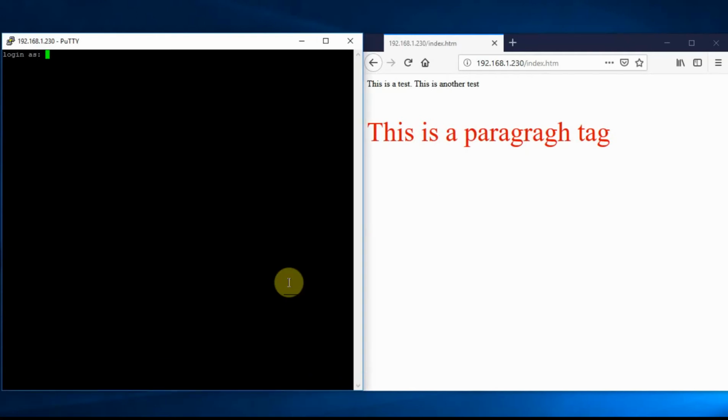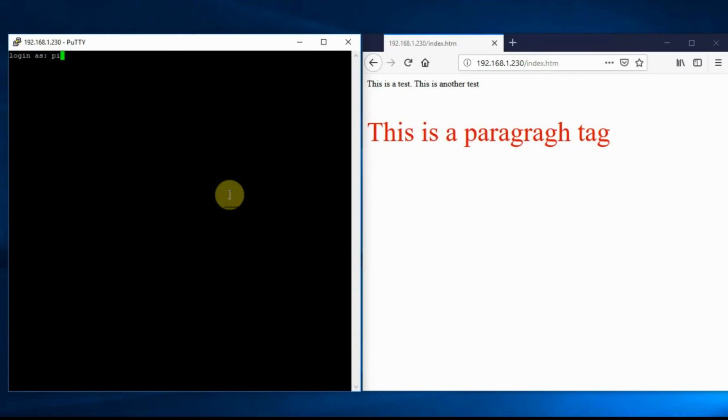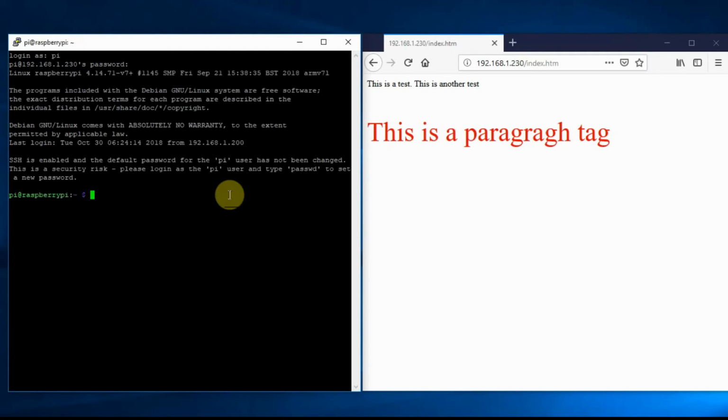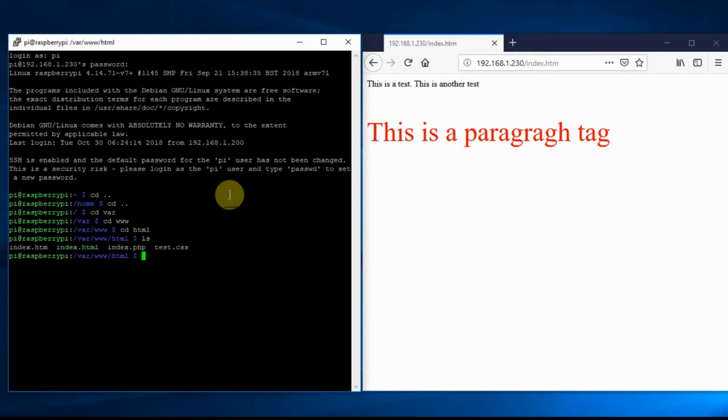We log into the Pi using our regular credentials. You may have changed them by now. And then we need to move to the proper directory. Go back twice. And then we go to the var directory. We go to the www directory. And we go to the HTML directory. We'll do a list of the files that are in there.